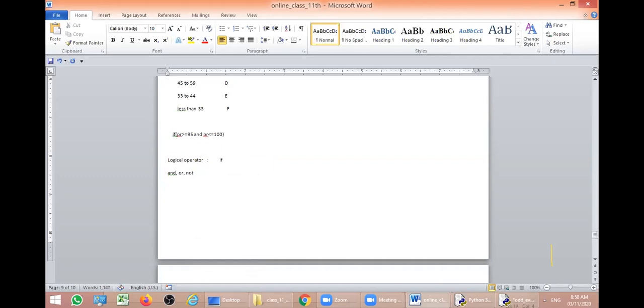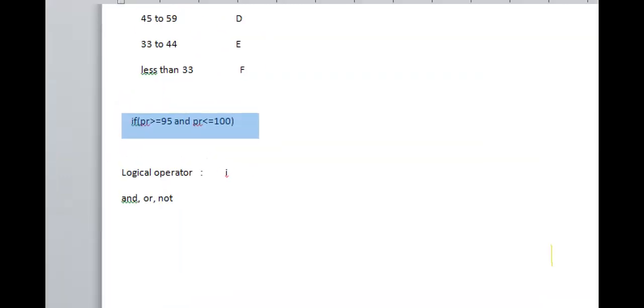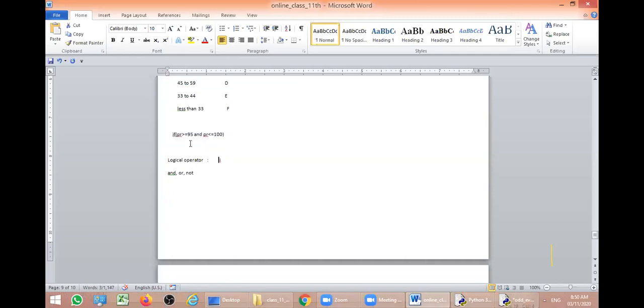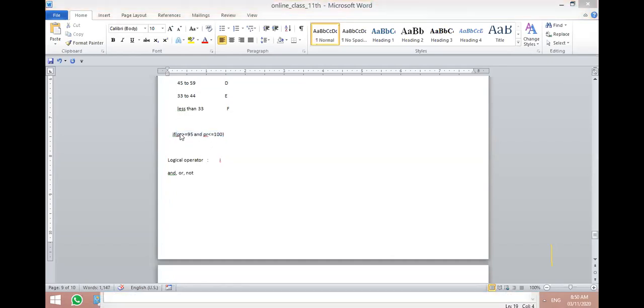Just like if हमने यहाँ पर ज्वाइन किया. ओके, क्या ज्वाइन किया है? परसेंटेज ग्रेटर देन 95 and these conditions. Okay, so and will be true. Now the whole overall condition will be true if both conditions are true. Otherwise this will be false. If any one condition is false, then the overall condition will be false.